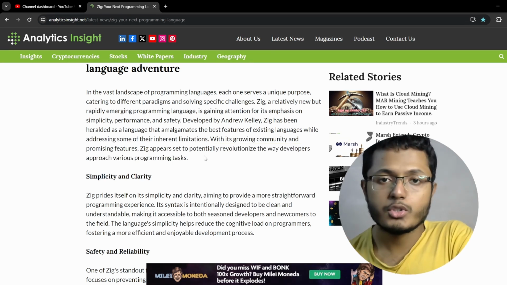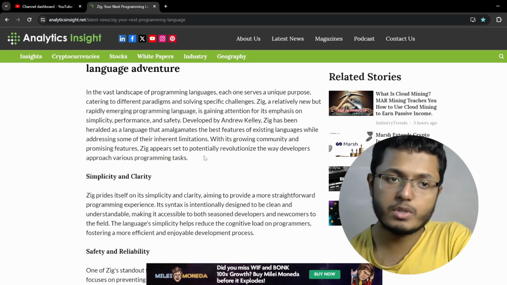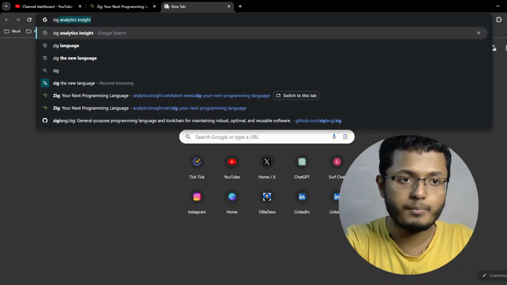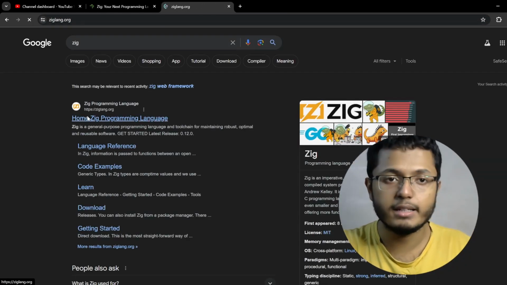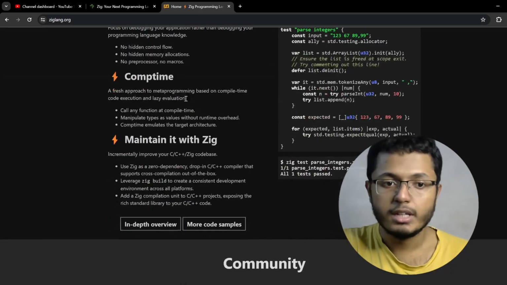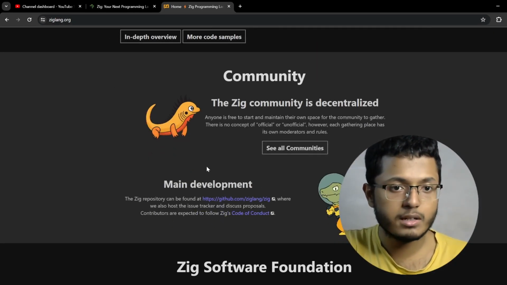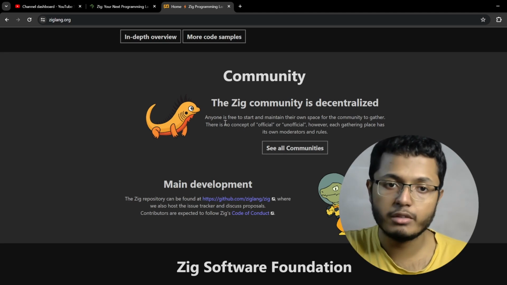So like Rust, Zig is also very interesting, especially if you visit the homepage. It's very interesting, and I especially love the logo. I believe this is some bug or dinosaur kind of thing.